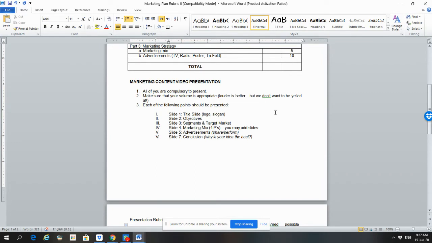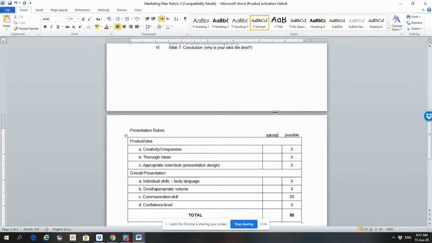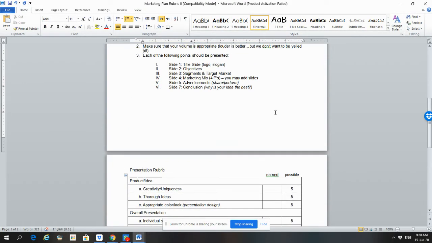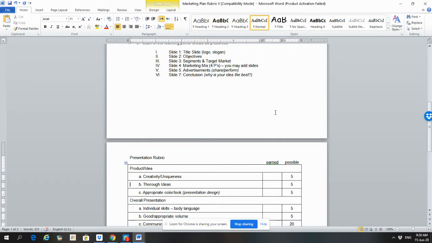Either you want to create it on a piece of paper, on kertas mahjong or whatever, that will conclude everything on that one piece of paper. It might be very interesting. Okay, so all right, just follow whatever has been stated here, and then for the presentation rubric.